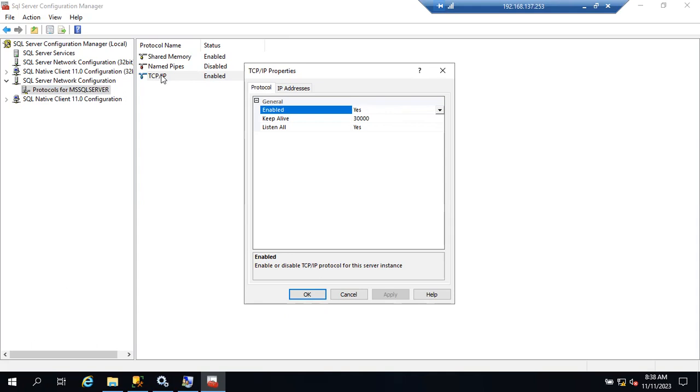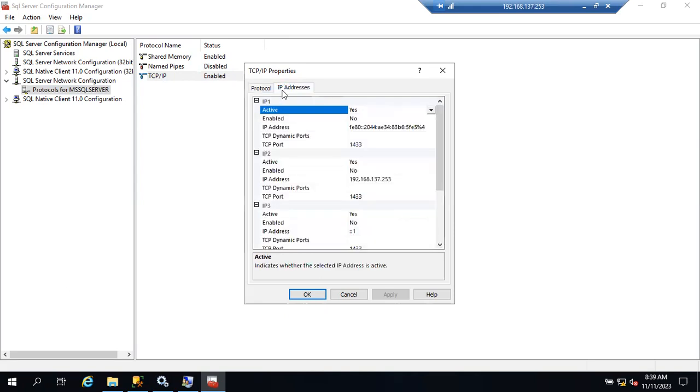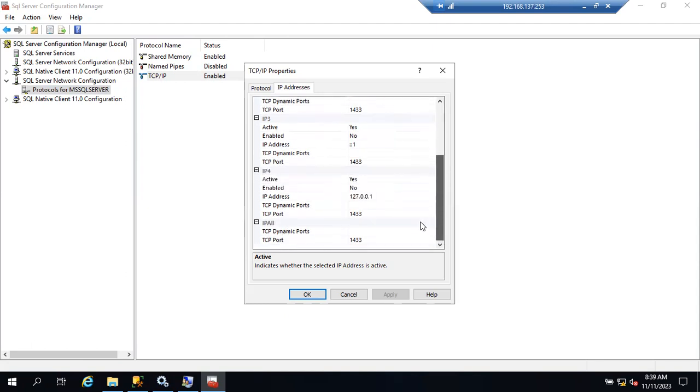Port is nothing but an entry point, guys. From there it will listen for connections. If you see the IP addresses section, you can see TCP port, right? If you go down to IP all, you can see the main TCP port. This is called your port number, guys.